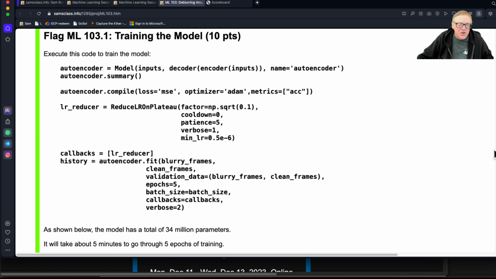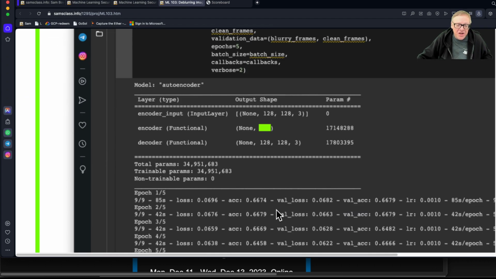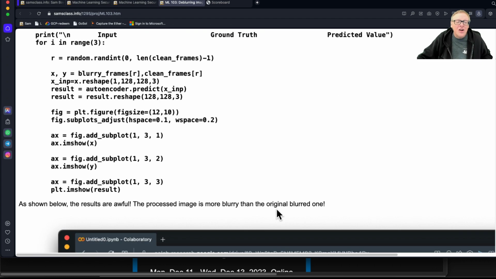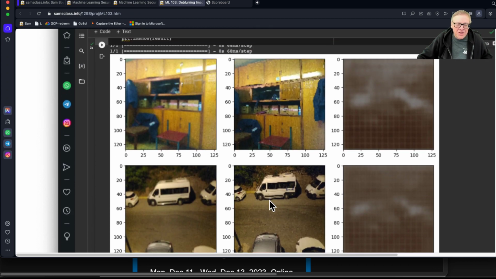Now in this case, you train it with just, I think, 5 epochs of training. And that takes 5 minutes to do the training because there's quite a lot of calculation. And the results are terrible. Here's the results. This is the blurry image.